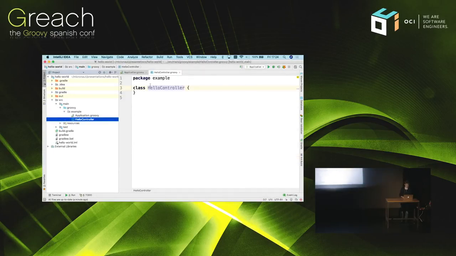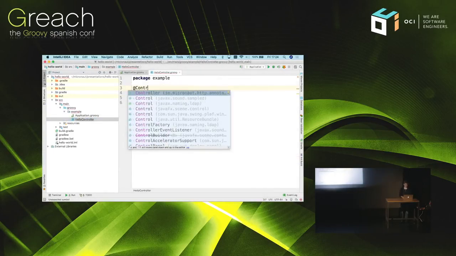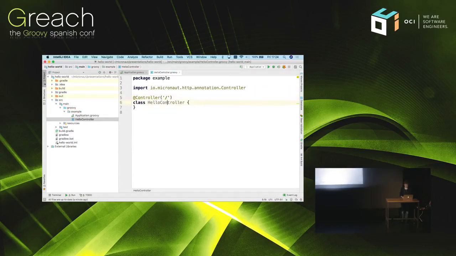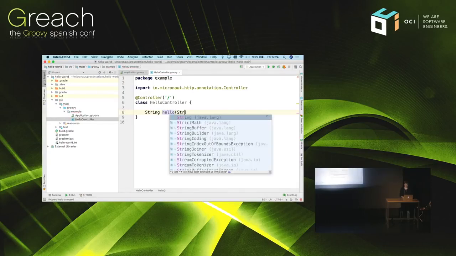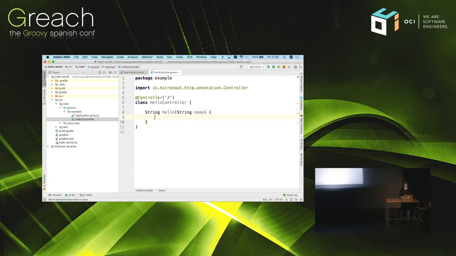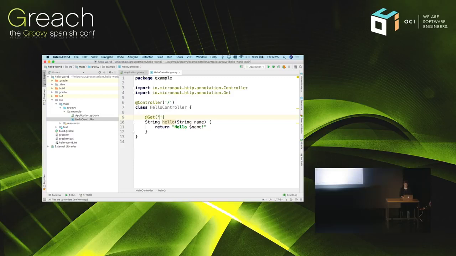There it is. This is a controller that maps to the root URI, and we're going to have a method called hello that takes the name of the person to say hello to. We're going to return hello to that person, and map the action to /hello/ the name of the person. Oops, if I can actually spell correctly. There we go. So that's essentially a Hello World example in Micronaut.